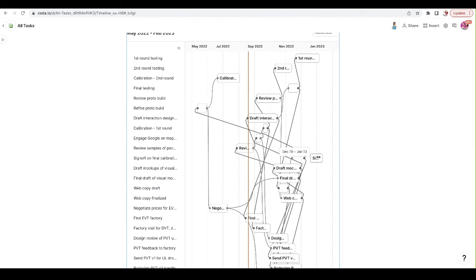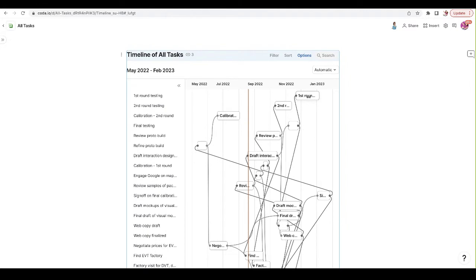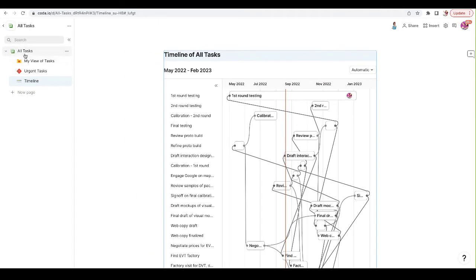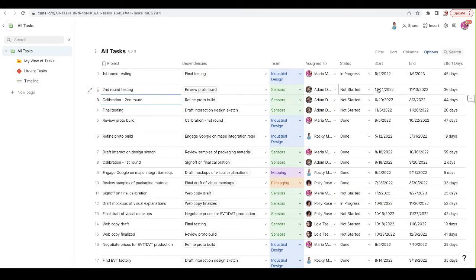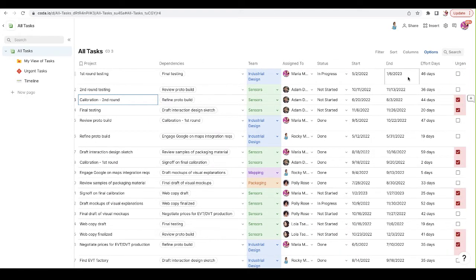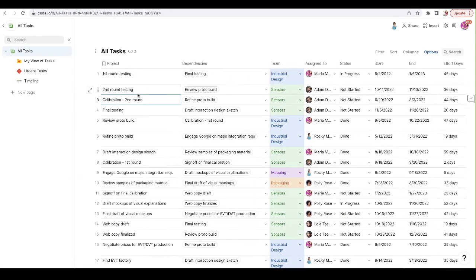So if we just look at first round testing, and right now it's between end of November, maybe beginning of December and January, I could stretch that out and bring it all the way back into May. And if we go back to my all task list, you will see that that date has updated to May 2nd. Which is nice that you can make those adjustments. So you can adjust it anywhere and it updates everywhere. It also automatically updated that effort days because that's calculated through that, I think. Oh, yes.